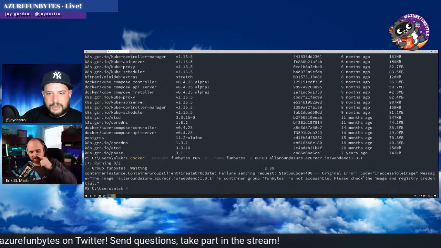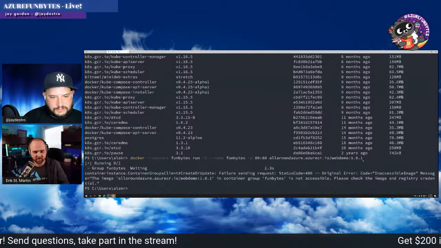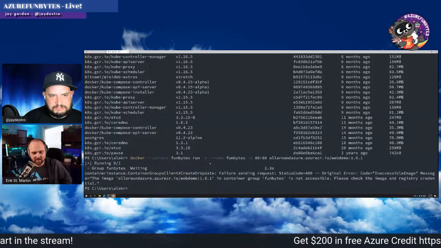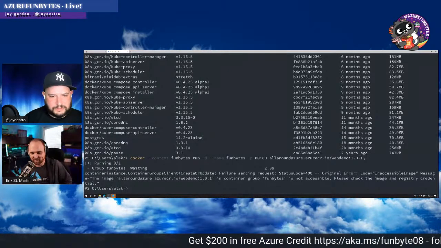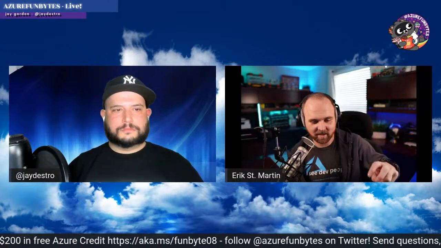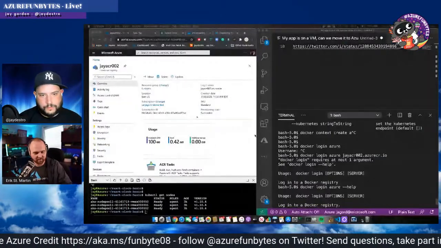Oh, I took down that thing. If you pasted me your image, we could run it that way. But the idea here is, it's the same thing that you would do a Docker run for, except we're telling it this special context, and then it translates that to, hey, this is how you run that container in ACI instead, which allows you to just work with one command and not have to translate your Docker Compose or things like that into ACI container groups.